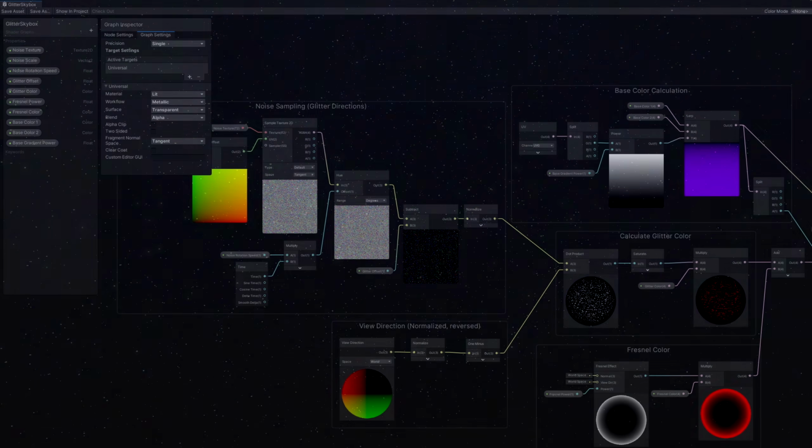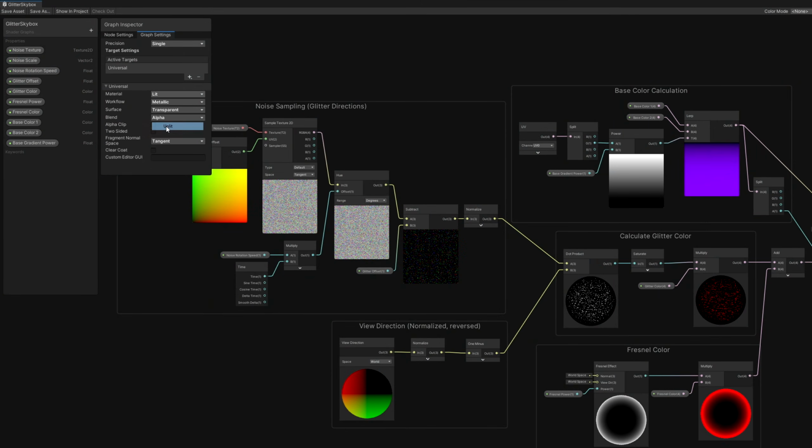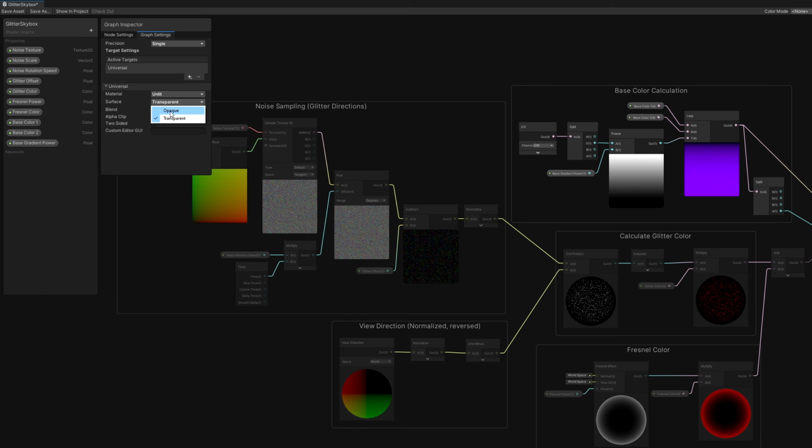For today's super special extra classes, we're going to turn our gorgeous glitter into a sparkling night sky. I've duplicated the shader, then we'll head over to the graph settings and change the shader to unlit, opaque, and 2-sided. That seems like a big change, but we don't actually need to change much on the graph itself.